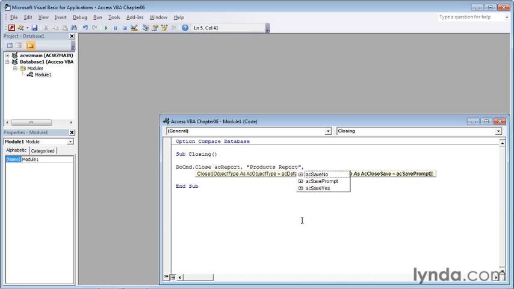And the save option is what appears when you try to close a report or any object and you've made changes. So if you've made changes, you're often asked if you want to save the changes or not. And in this case, you have three options. The first one is acSaveNo, which doesn't save any changes regardless of what happened. The second is acSavePrompt, which gives you the familiar dialog box asking if you want to save your changes or not. And then third, you have acSaveYes, which saves the changes, again, regardless of what action the user wants to take.